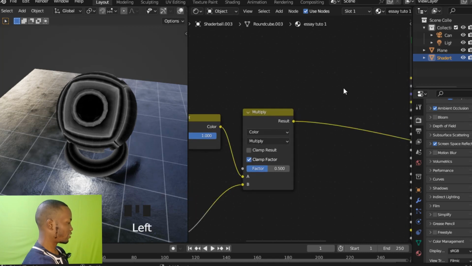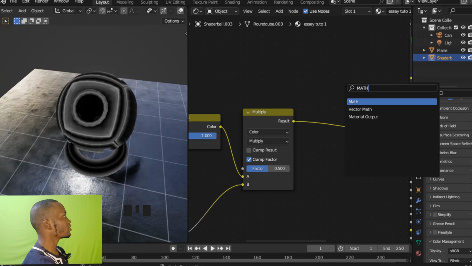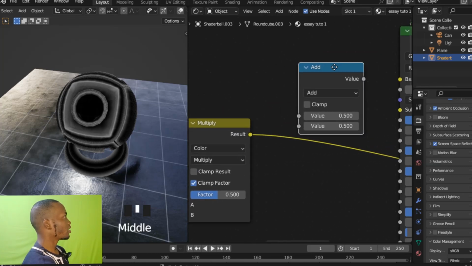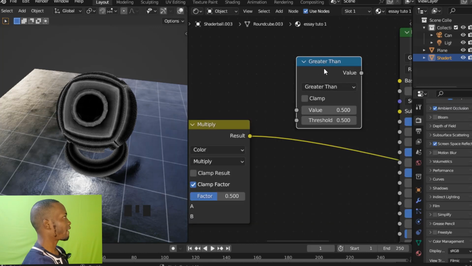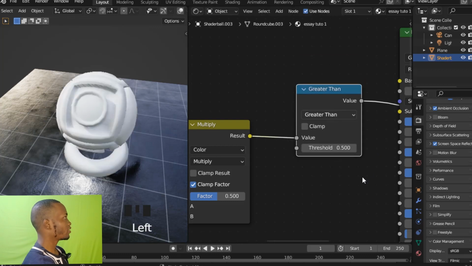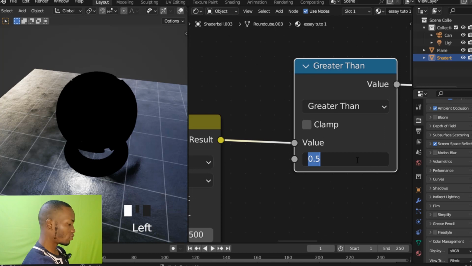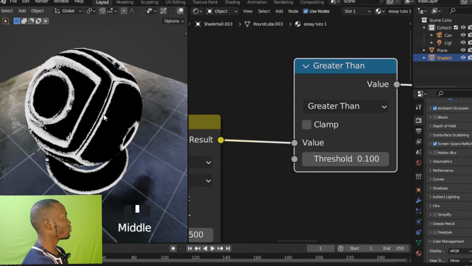And now let's add a math node to make it much more contrasty. Let's change the add to a greater than. Let's put it right here, and let's change the threshold to a minimum value of 0.1, and I think that is working very cool.